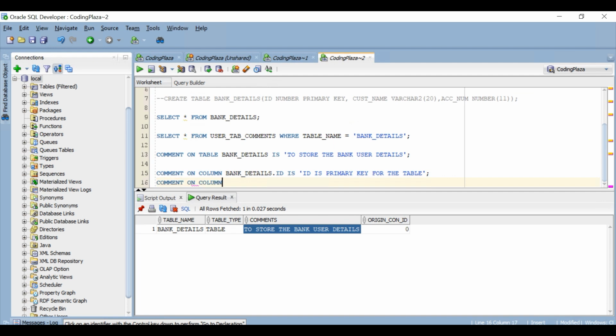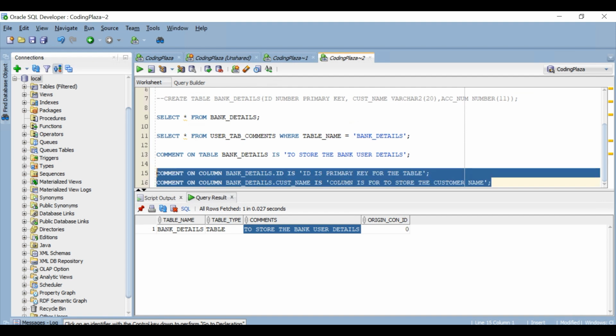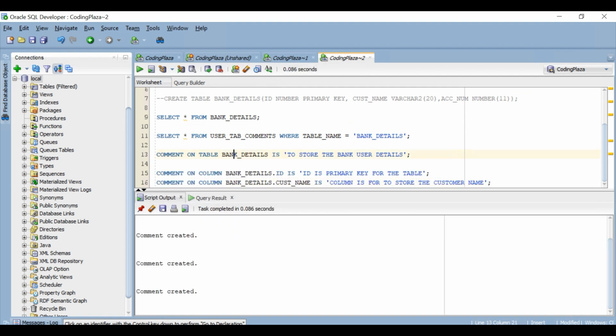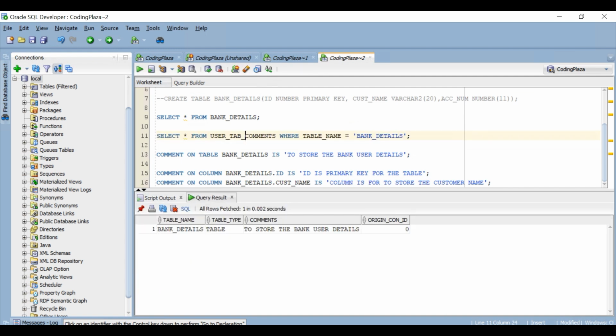Comment on column bank details dot first_name is customer name. Okay. So these are the comments I'm going to create. So I have created the comments, and I can check that.